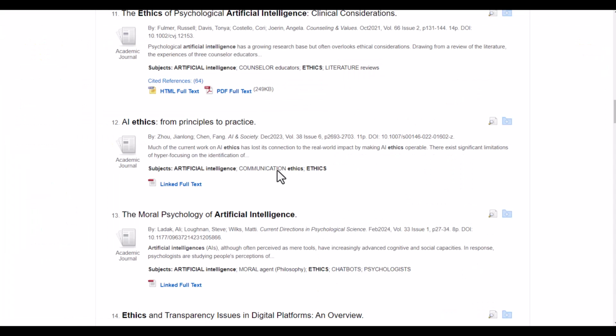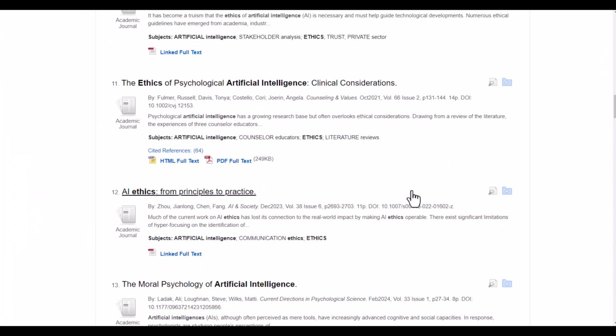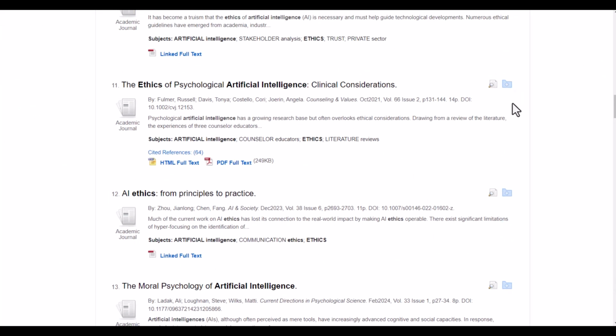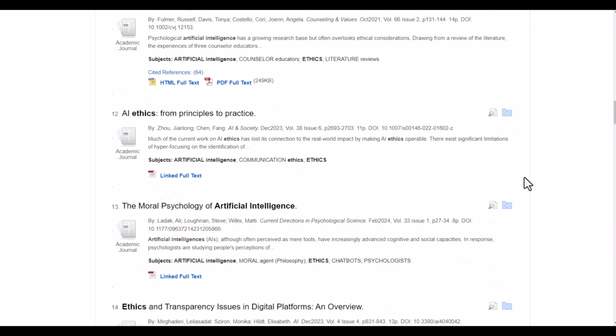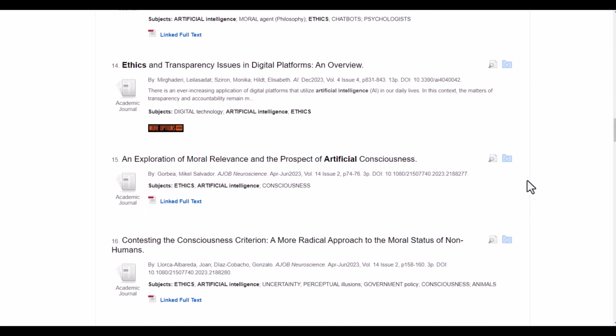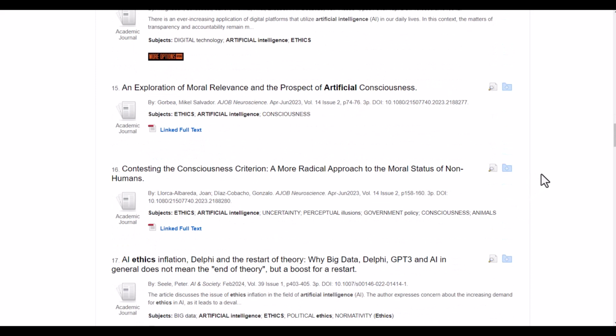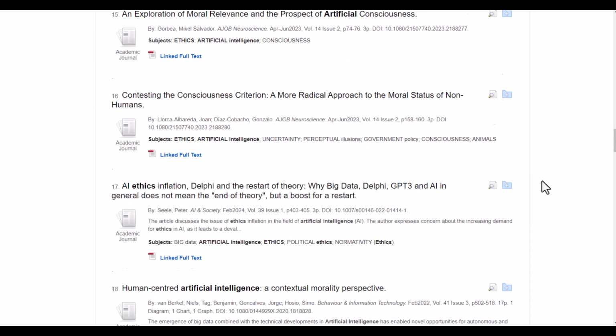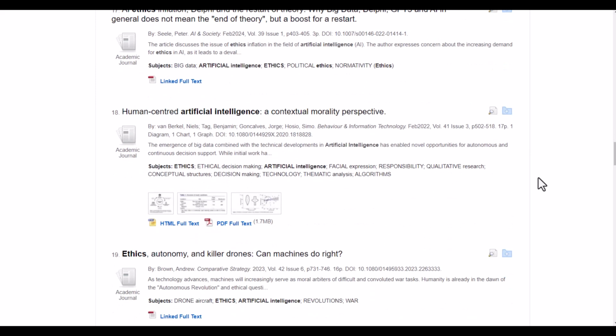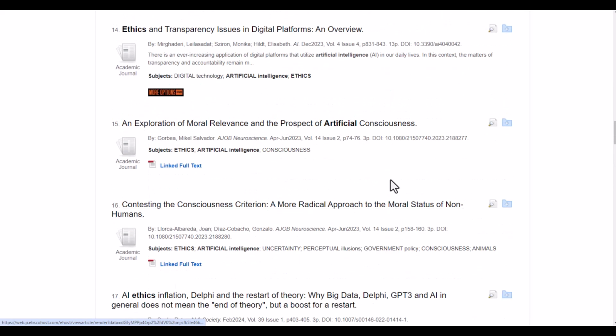Some people like to save multiple articles at once. We did this earlier as well. If you click on these blue folders, you can put several articles that look interesting into your folder. And then you can grab those later and make sure you save them someplace where you can take them with you if you don't sign into the database itself. Okay, so that is that.